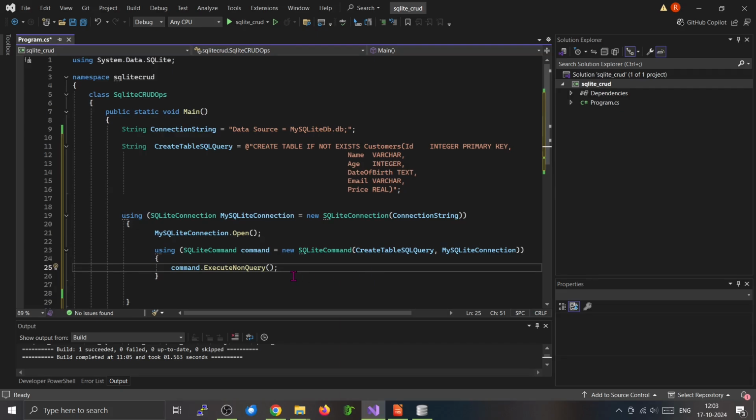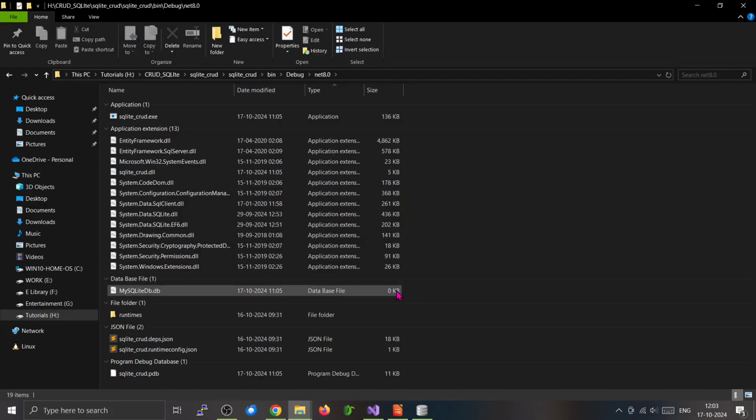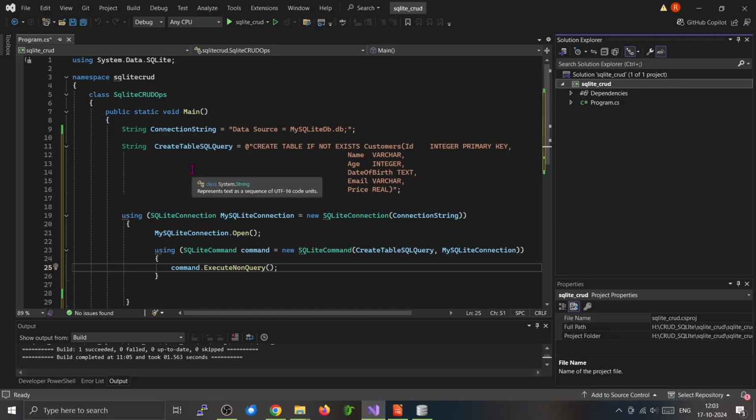Once this method is executed, this command will be executed inside the database, and a table will be created inside that database. If you check our database, that is this one, you can see that the size is 0 KB because there is no data. So we'll execute this particular program and we'll create the table. We'll run this program.